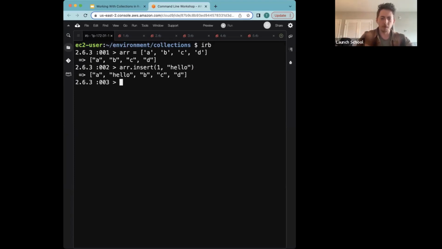Okay, I get that return value here, and then if I were to reference my array, I see now that I have a hello at index 1, and the B just gets shifted over. So the thing that was at that index doesn't disappear or get overwritten or anything, it just moves over.